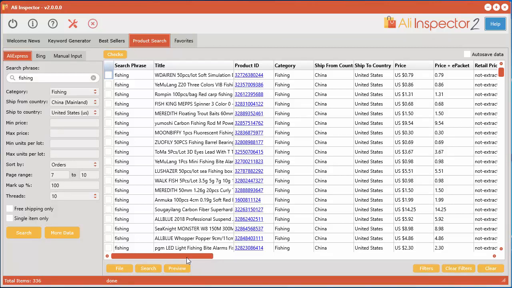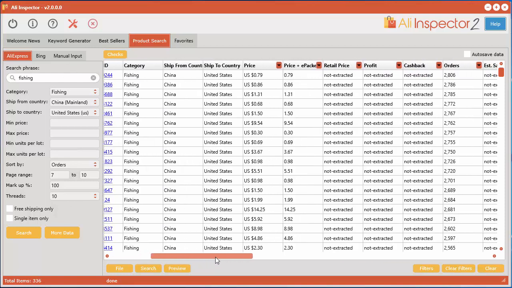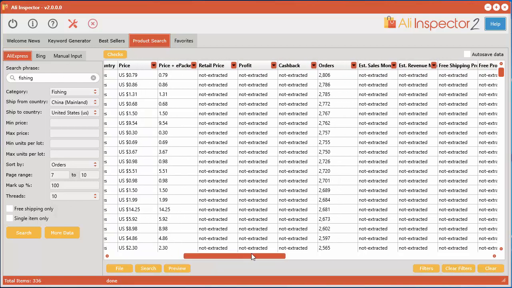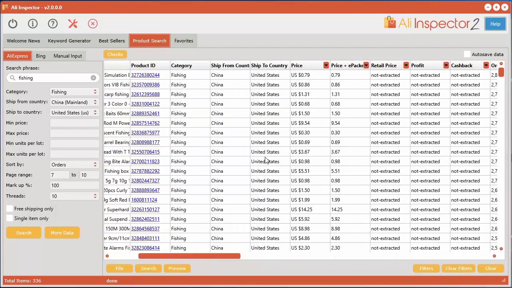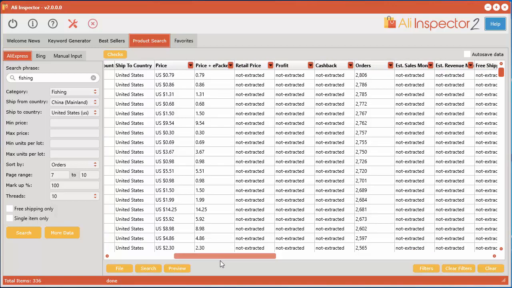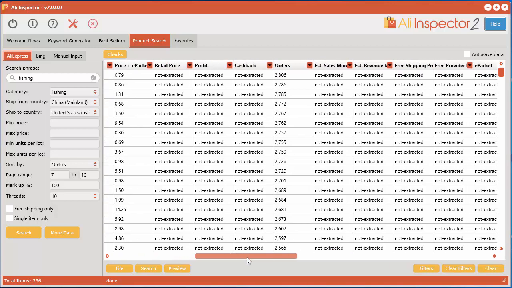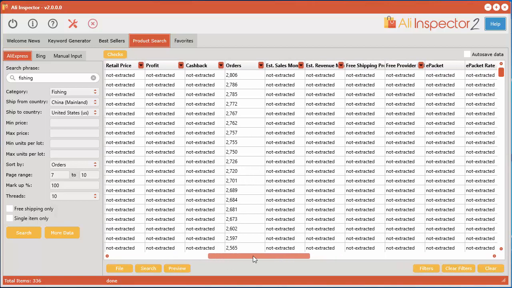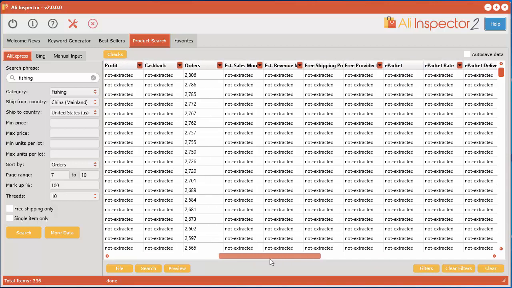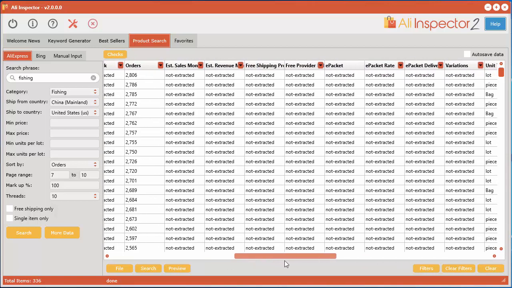Now after you've done your initial searching with this particular tool, you'll notice there's a lot of not extracted data. That's because the data that you do see is actually coming from the search results pages on AliExpress. Now the additional data is required in order for the software, the additional data is actually coming from the individual product pages.